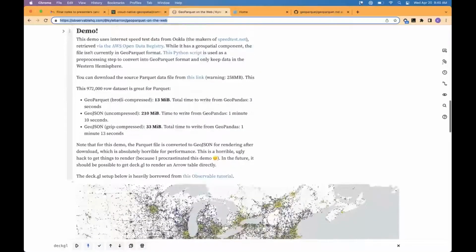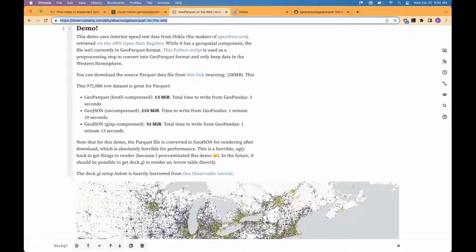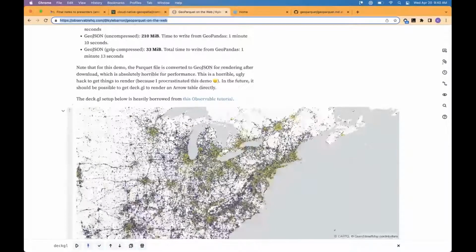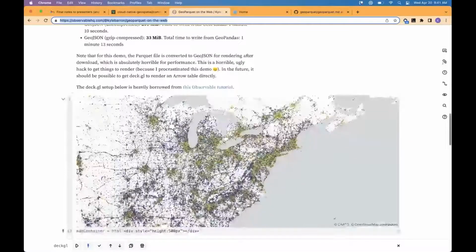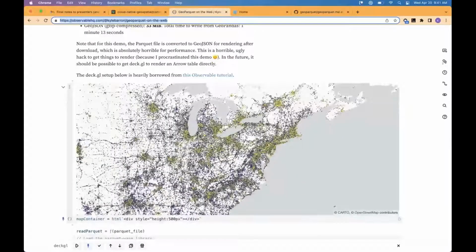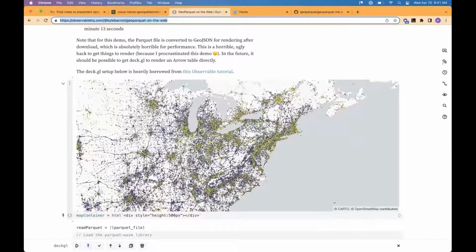So here, this is a quick demo. First, a disclaimer that the loading has not been optimized. This GeoParquet file is only 13 megabytes compared to an uncompressed 210 megabyte GeoJSON. However, I procrastinated and didn't make this until last night. And so it currently unpacks to GeoJSON for rendering. So this is a slow way to render the data, but it at least shows the potential that if you're able to load the data in GeoParquet, you're really working on the performance of loading the data.